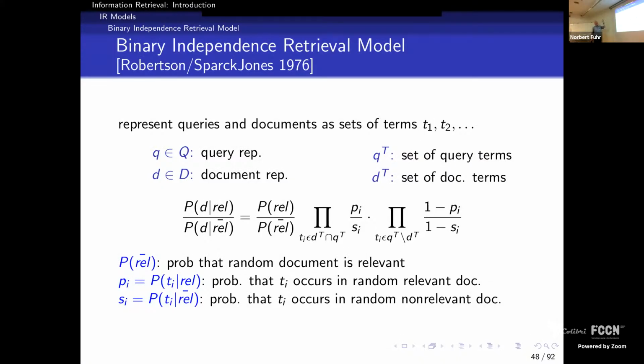First, the binary independence retrieval model from Robertson and Sparck Jones, which is one of the first probabilistic models, which was also then evaluated. There are older probabilistic models, especially one by Maron and Kuhns from the 60s, but couldn't be evaluated due to certain limitations. And so here, in this case, the basic idea is to represent queries and documents as sets of terms.